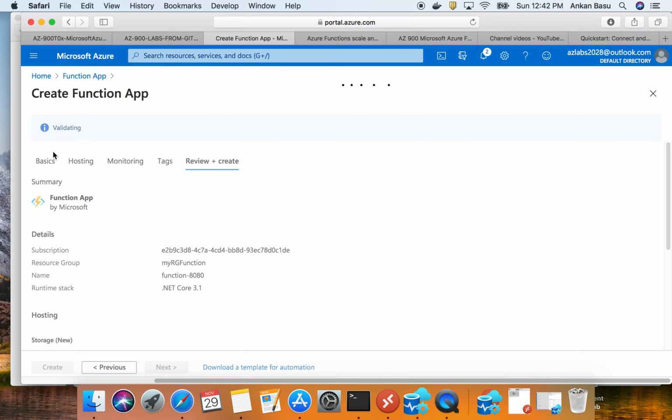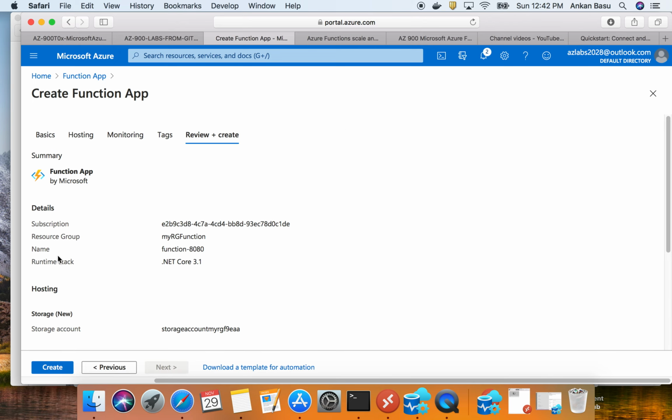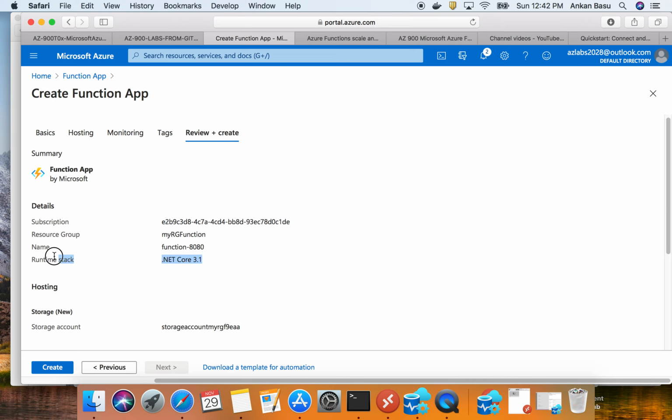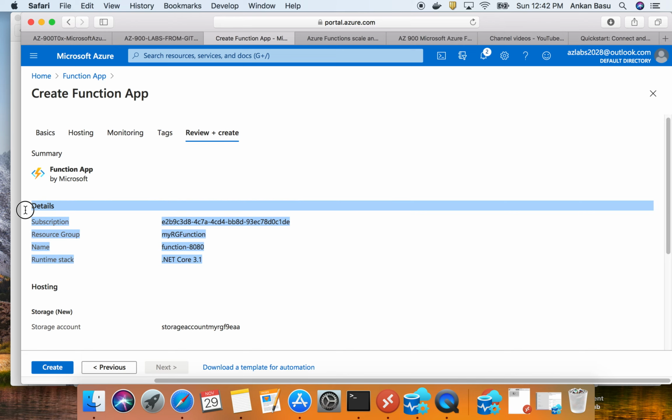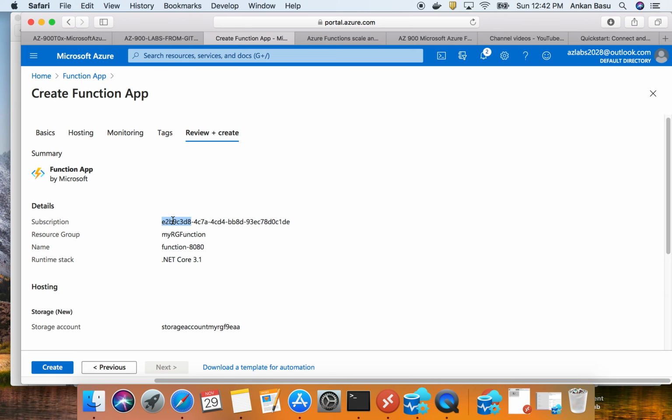So now it's going through the validation phase, and once that's done, you can quickly review what you have before you deploy. Here's the subscription ID, resource group, name of your function, and runtime stack. And here's the storage account. It will be created for the whole function app to work. And just hit create, and it should start the deployment of this particular resource.